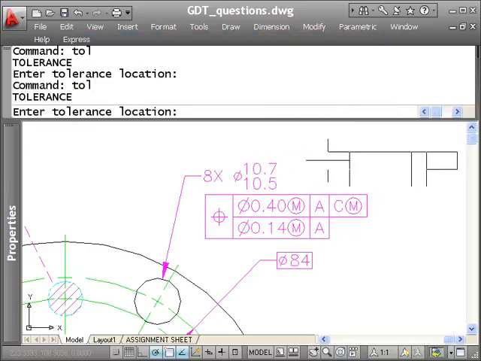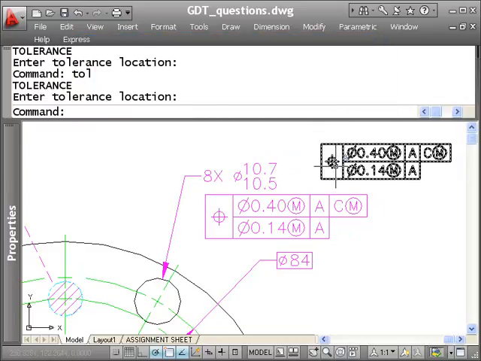I pick OK, and you notice when I bring that in now, it's got the positional tolerance going across both the top and the bottom frame. That's what's known as a composite positional tolerance frame.